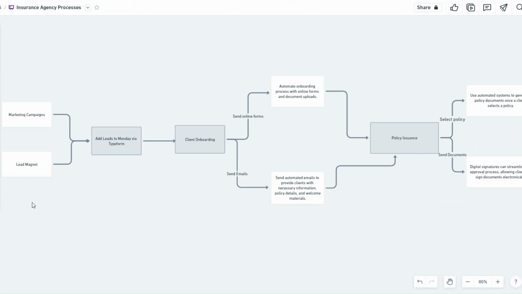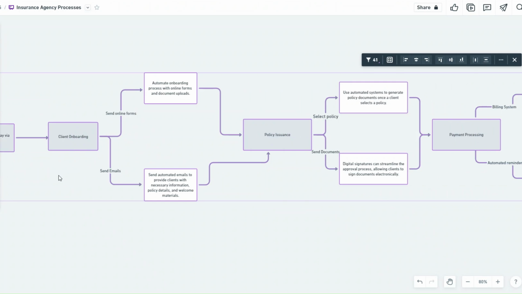We are going to collect leads from various sources like marketing campaigns, lead magnets, referrals via Typeform, and then add them to our project management tool, which in this case, we are using monday.com. With the leads, we're going to onboard them. So we can set up a client onboarding system to onboard these clients that we just collected from our various lead sources. And we're going to set up the client onboarding system by sending them online forms and various documents to assist them in the onboarding process.